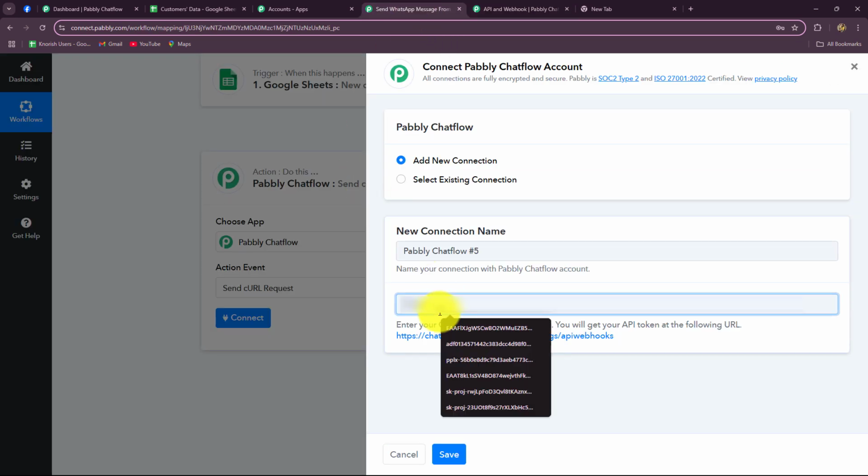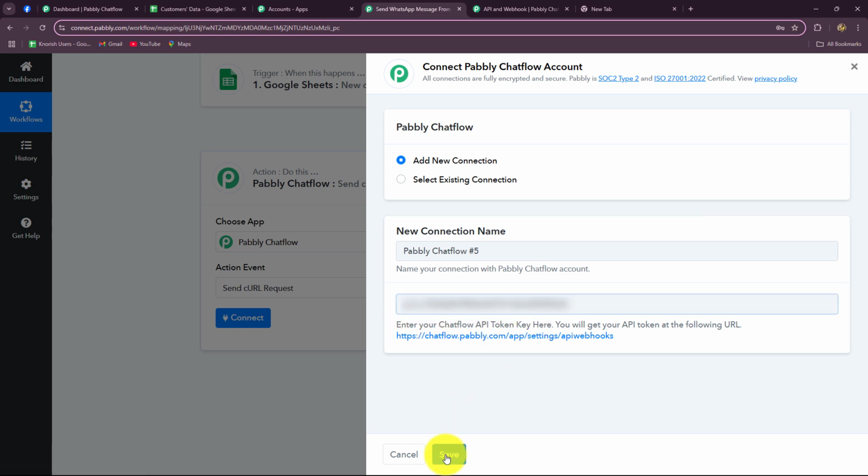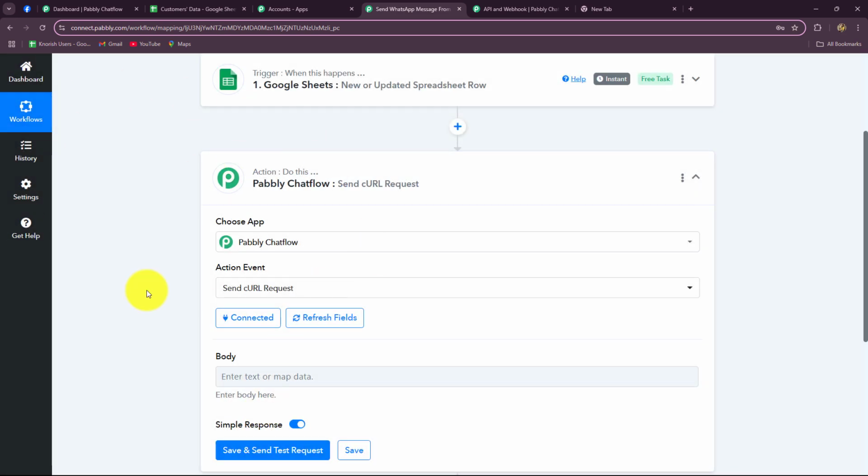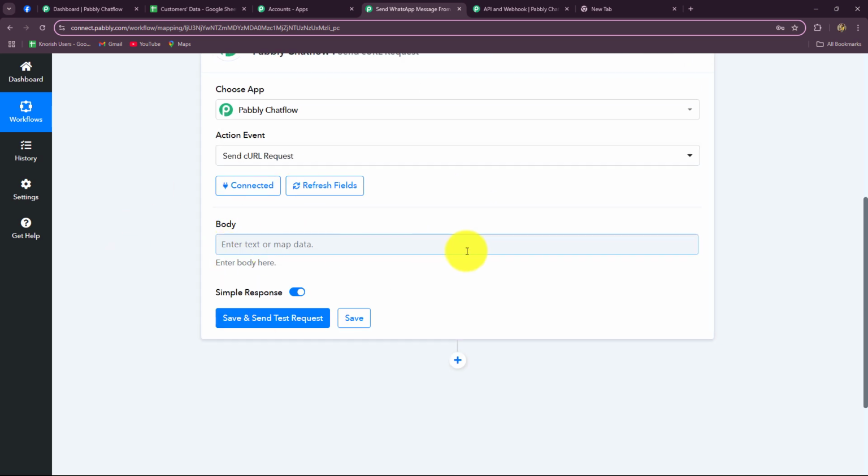I will go back and I will paste it over here. Now after entering this, we'll simply click on save and you can see the connection between Pabbly Chatflow and Pabbly Connect is built. Now we have to enter the body.